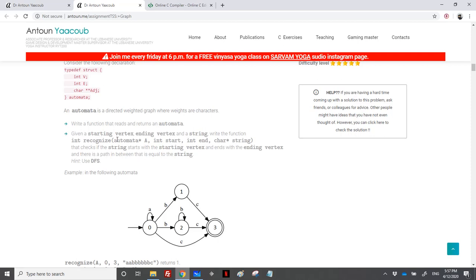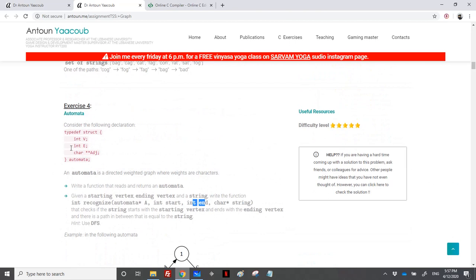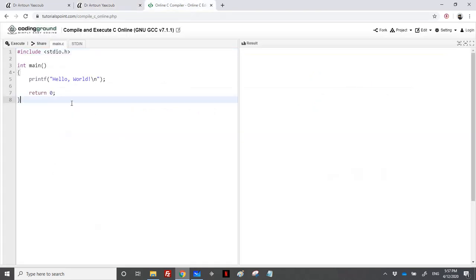Then we need to write a function that takes a starting vertex, which is an index, an ending vertex, the graph, and also a string. We need to check if we can find a path that starts from the starting vertex and ends in the ending vertex, following the string. It's not that difficult, and we have some test cases. So let's start. I'll copy the declaration and let's begin.